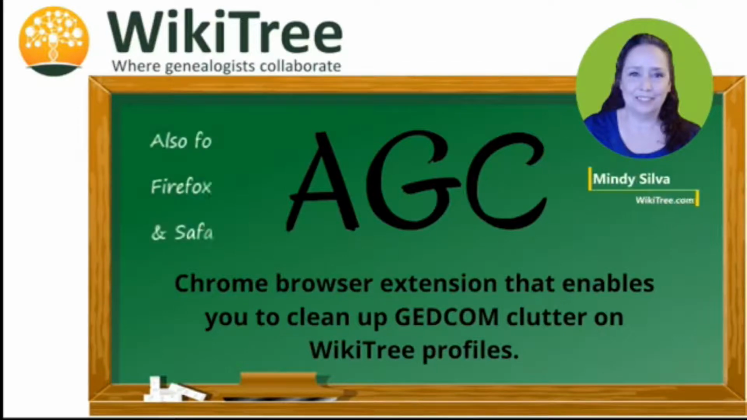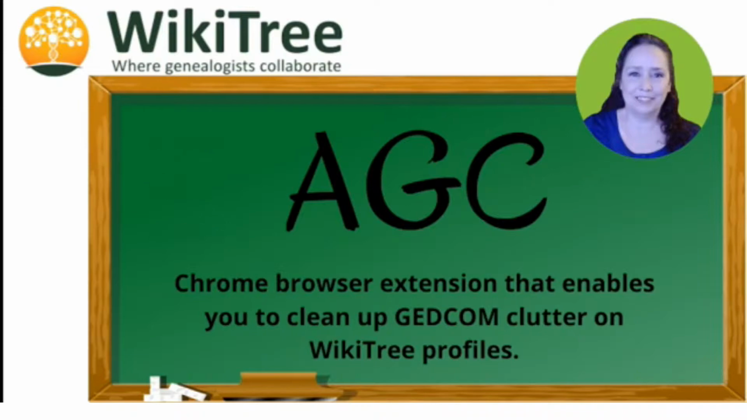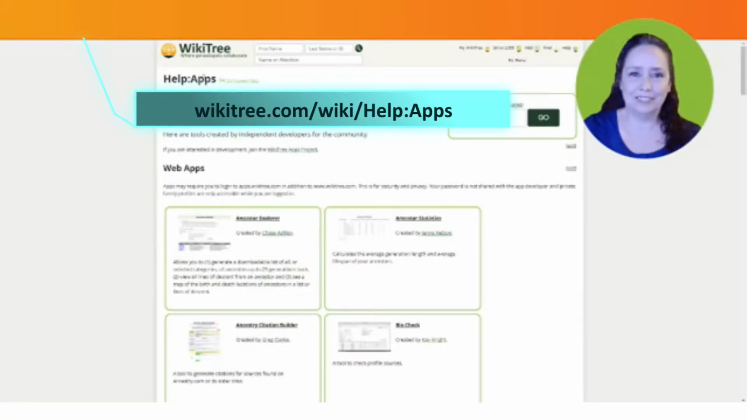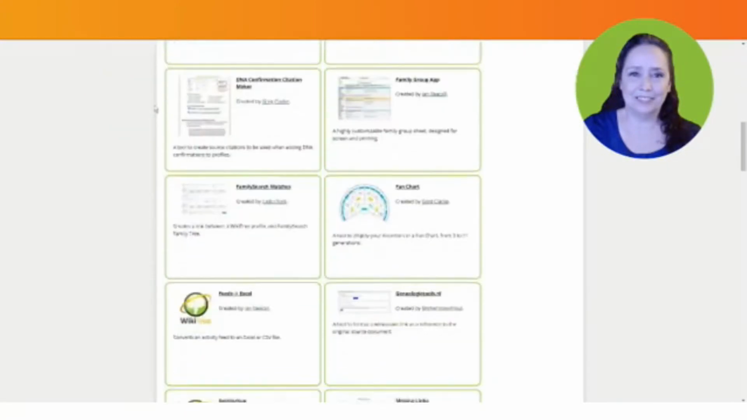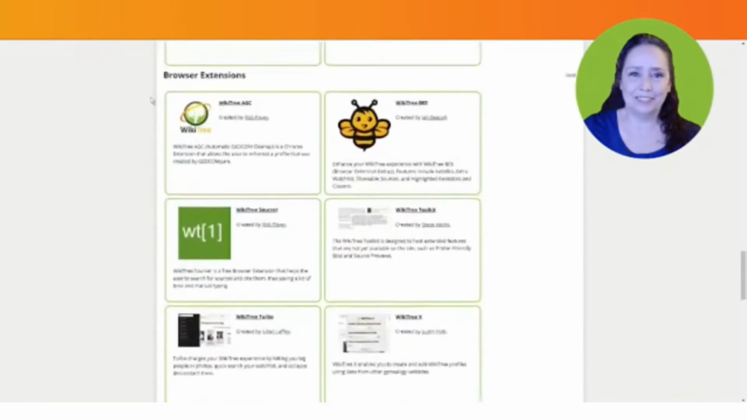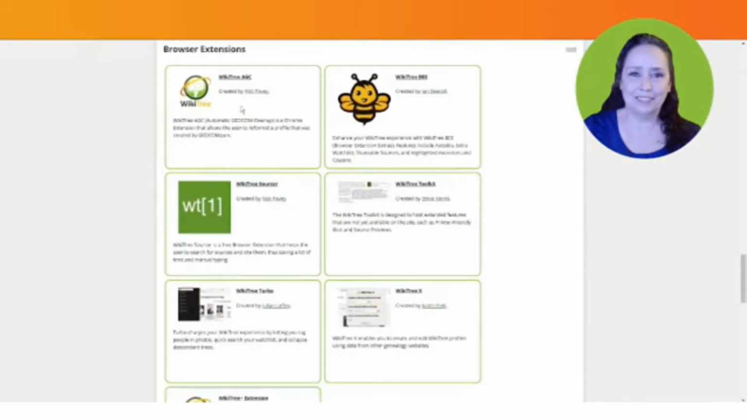Today we're going to take a quick look at the AGC Chrome browser extension that works on WikiTree profiles. To start with, we want to be on the Help Apps page, which is just wikitree.com/wiki/help::apps. There are a lot of useful tools in here, but the one we're going to look at today, you'd think it'd be under A, it's not. Down under browser extensions, it's right there, WikiTree AGC, and that's what we want.